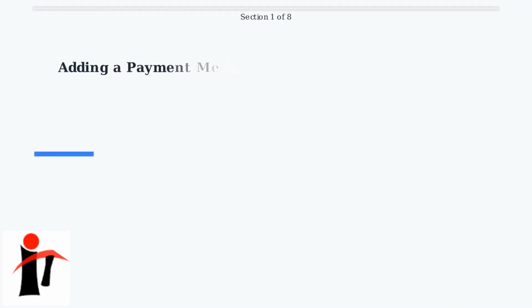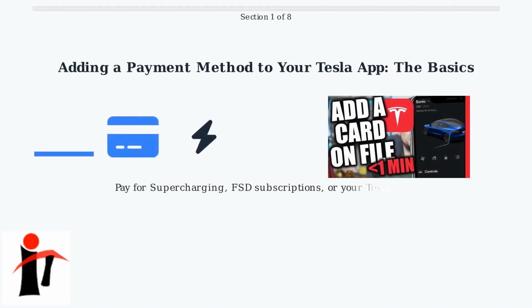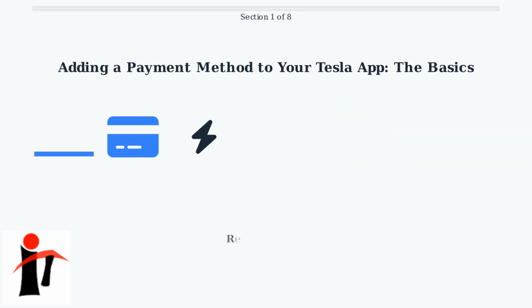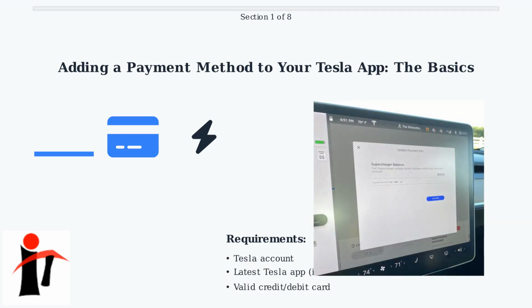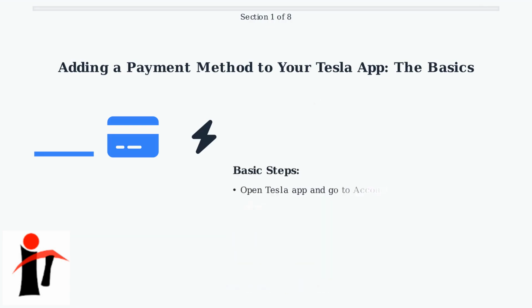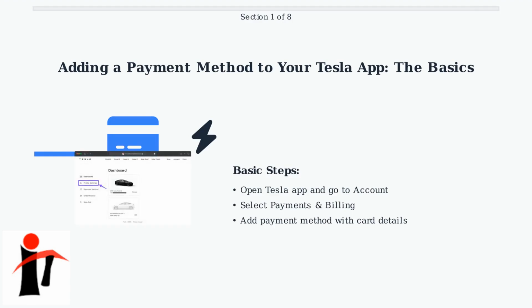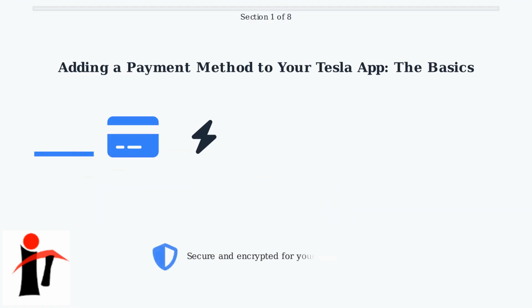Adding a payment method to your Tesla app is essential for paying for supercharging, FSD subscriptions, or even purchasing your Tesla. It's key to fully accessing the Tesla ecosystem. To add a payment method, you'll need a Tesla account, the latest Tesla app on iOS or Android, and a valid credit or debit card. The basic steps involve opening the Tesla app, navigating to Account, selecting Payments and Billing, and adding your payment method with card details. All payment information is secure and encrypted to protect your data.